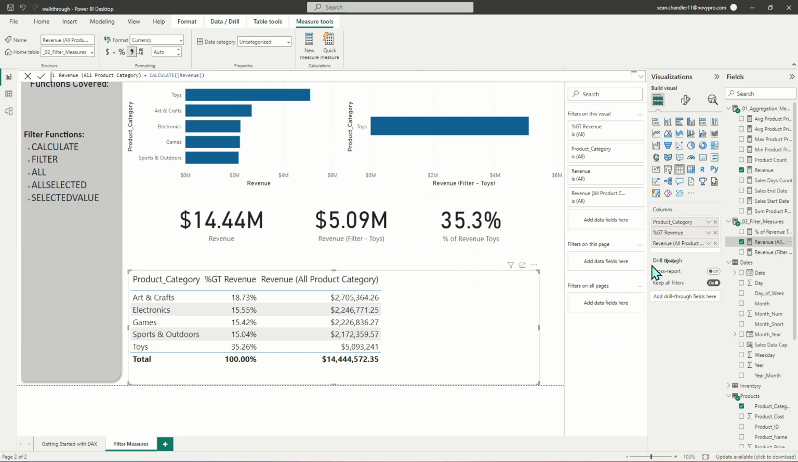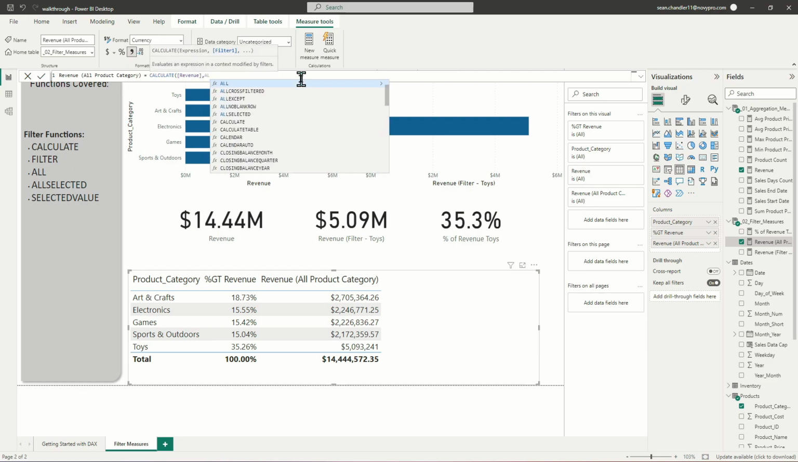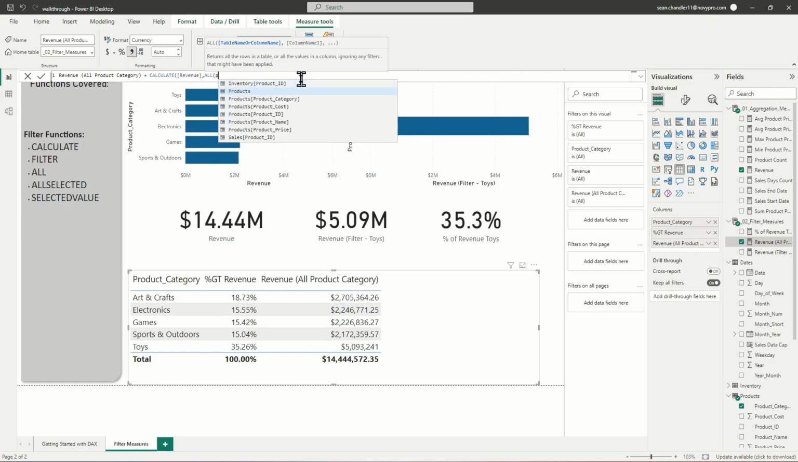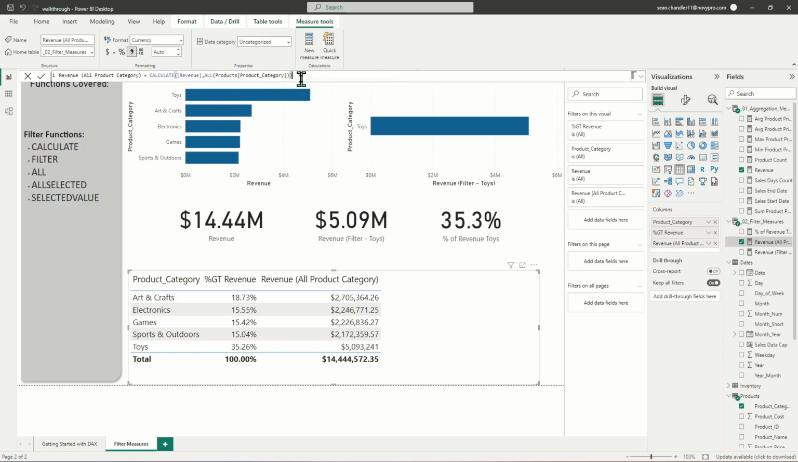You've already seen what this does, but I want you to see the difference that is made when we utilize ALL. So I'm going to click back into my measure, and now I'm going to add a new filter function, which is ALL, and I'm going to call my product category field. And so what this is going to do is calculate revenue for all product categories. It's going to combine them all. And now notice that I've got that 14.44 million revenue all the way down for all of these values.